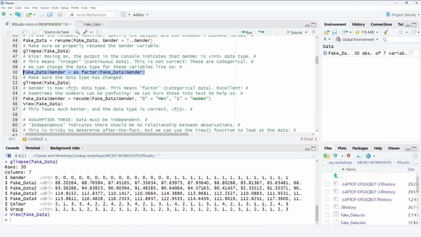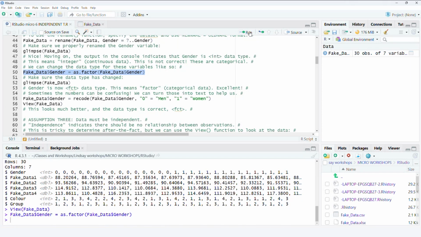So we can highlight line 50 and we can click run. So we've got fake_data$gender is equal to as.factor, left bracket, fake_data$gender. And remember, everything's case sensitive, so it has to have the exact same capitalization as what's actually there. We get some blue text in our console, which means it looks like it worked.